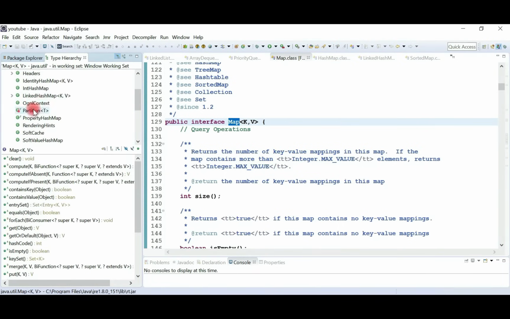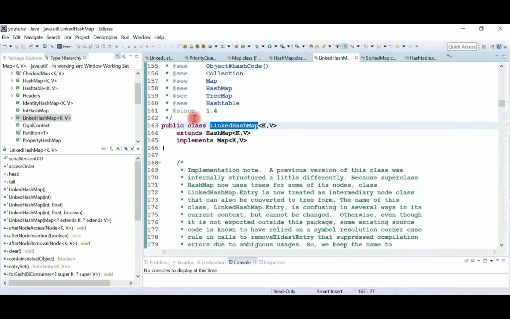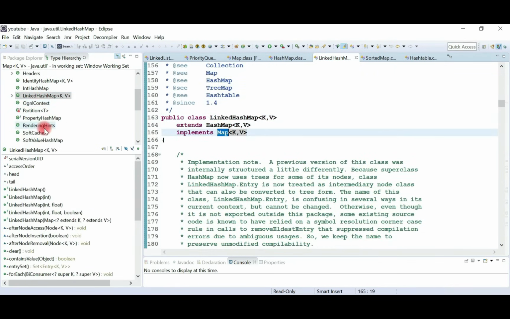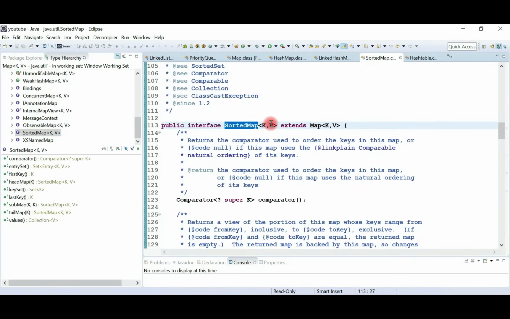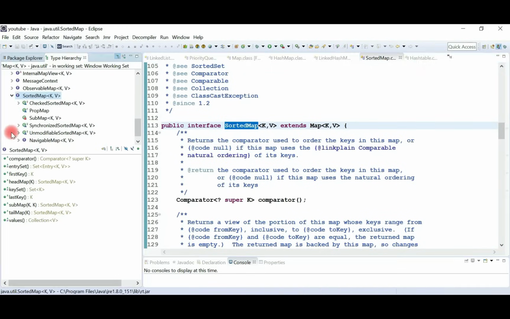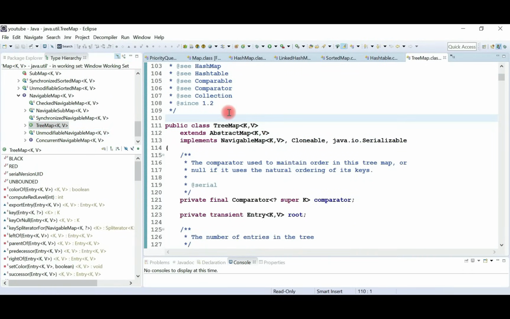So look at here, here are different implementation classes like HashMap, Hashtable. These are the classes which implement a Map interface, and we have a LinkedHashMap which implements Map interface. And look at here, SortedMap, whose purpose is sorting keys and values of a map, and it has an implementation like TreeMap. So this is all about the map hierarchy in actual core Java packages, that is the java.util package.